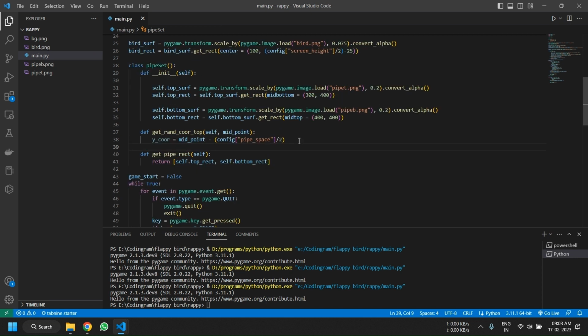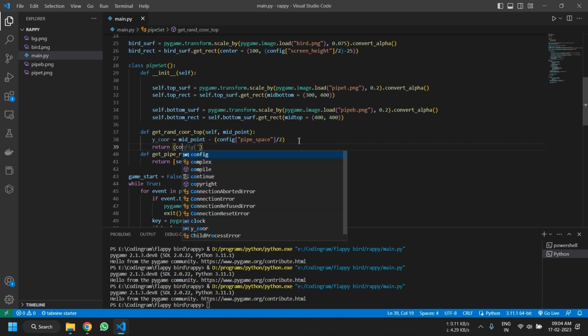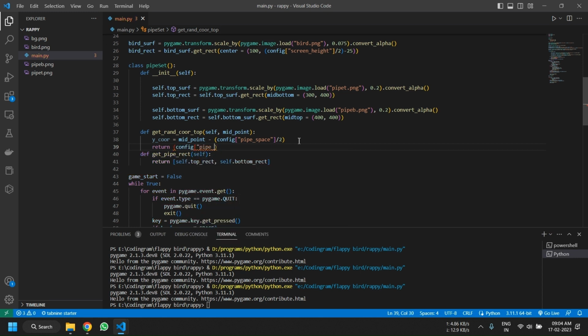Now the x coordinate is going to be fixed when it's generated, and we want to move that. We just need the y coordinate to be random. So we return the position of this newly generated pipe as a tuple. We set the x coordinate of the pipe. It should be outside the screen when it's generated. We don't want it to just pop up on our screen when the pipe is generated.